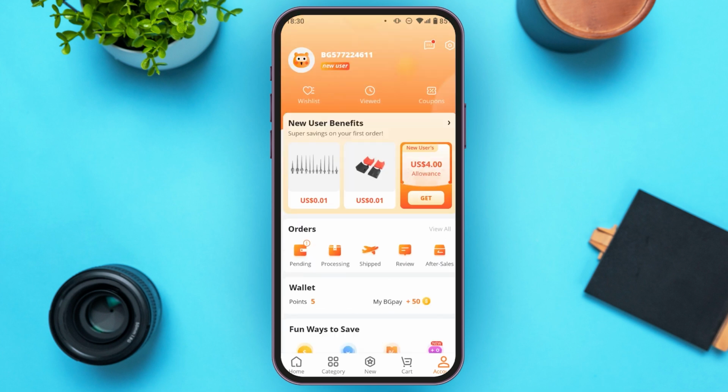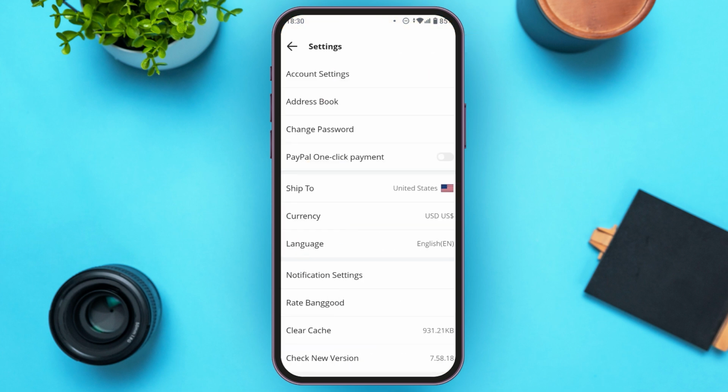What you have to do is go to settings. Simply tap on the settings icon that you can see at the top right corner. Now you'll be led to this kind of interface. You can see several settings options over here like account settings, address book, change password, etc.